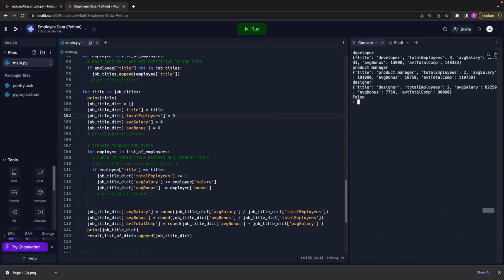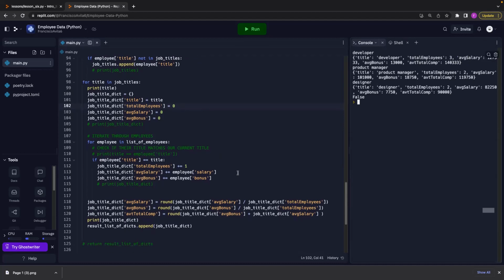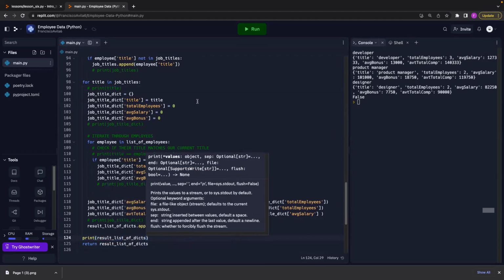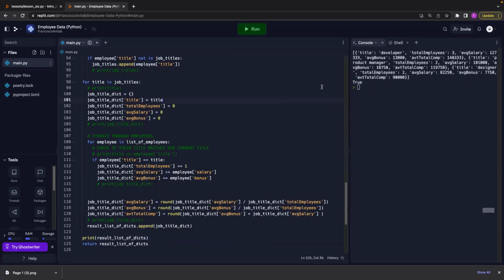Okay, great. So now we see developer, and we see the title of developer with 3 employees, the average salary being divided by 3 employees, the average bonus after it was divided by 3 employees, and then we got our average total compensation being a sum of our average salary and our average bonus. We appended all of these into our result list. And once we appended it into our result list, we then returned our result list. So let's see our list of dicts once it's over.